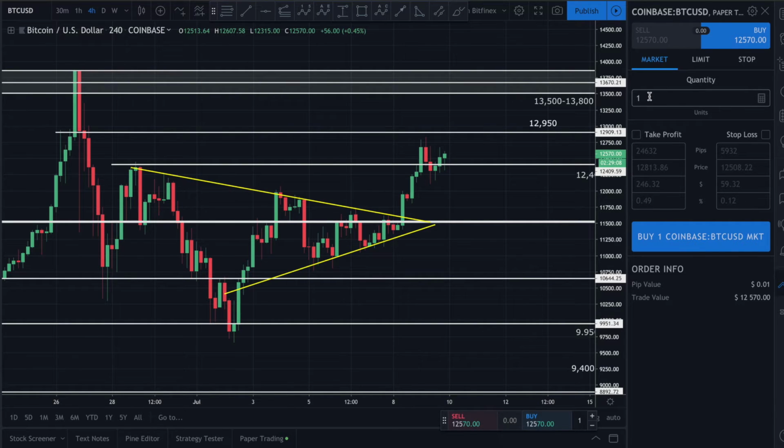It asks me how much I want to buy. Let's just keep it easy. I can put in anything I want to, but let's keep it easy and say I want to buy 1 Bitcoin, so that's just fine. We'll leave it at 1 Bitcoin.